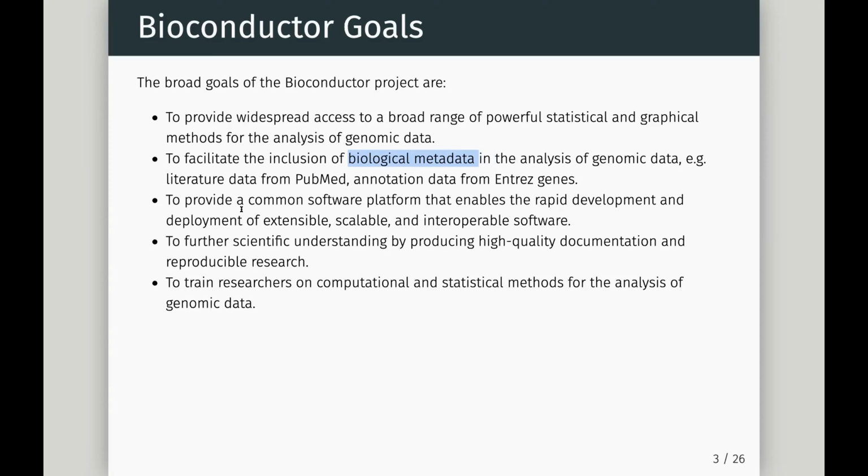And then to build a set of standards, a common software platform that enables rapid development and deployment of software which is interoperable. They encourage you to have software which talks to other pieces of software in Bioconductor, so we can all work with each other, and it's very scalable. As we'll see moving forward through this course, we can use this on big data too. Really important things about Bioconductor, which I think separates it from CRAN or the standard R repositories, is they really concentrated on high quality documentation as well as reproducible research.